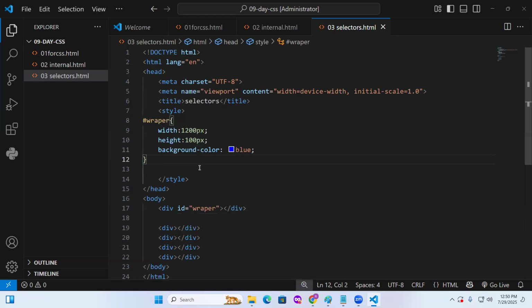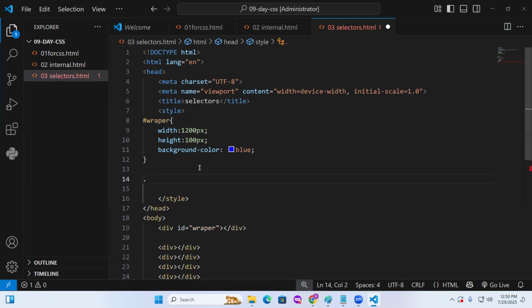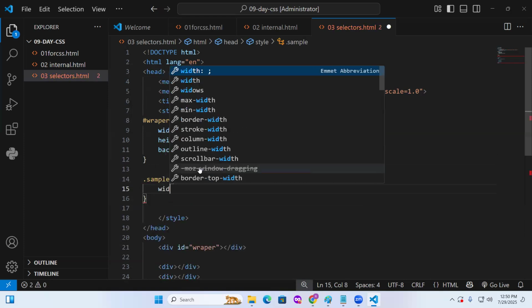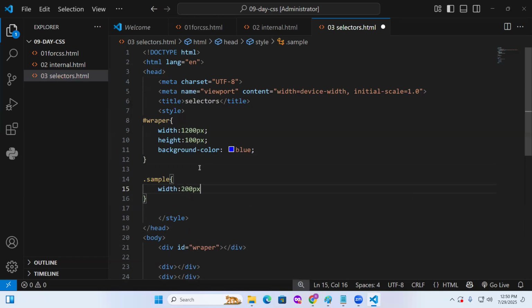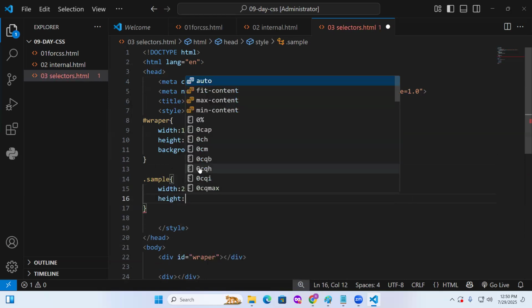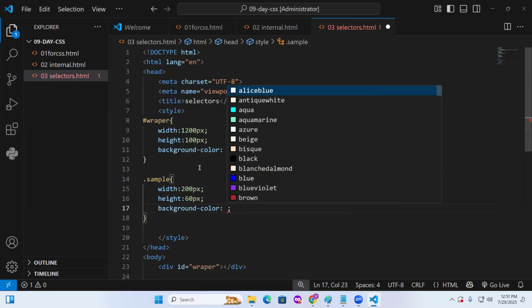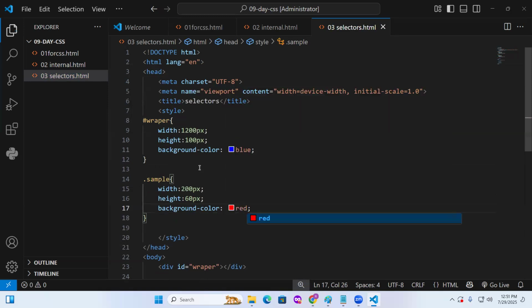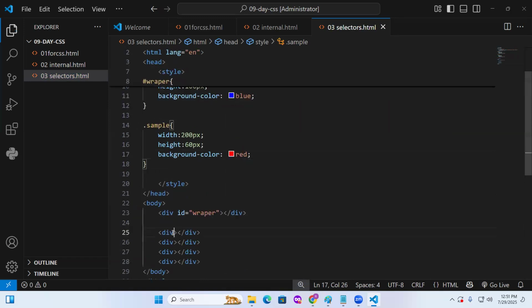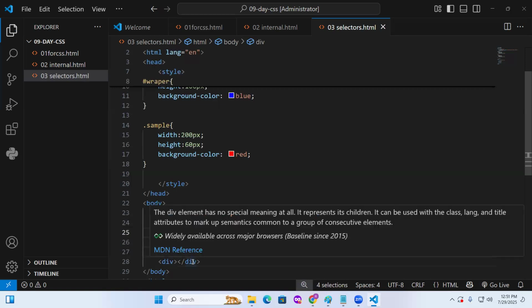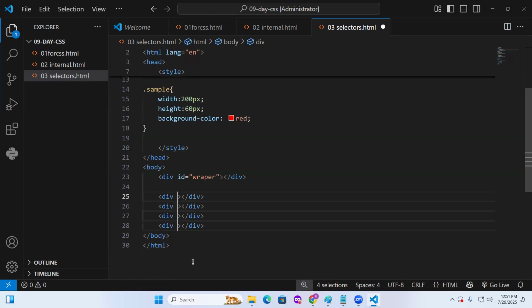I'm going to write the same kind of selector to control everything. Dot sample. Width I am giving as 200 px. Height I would like to give as something like 60 px. Background color I am going to give red. Sample, right? In all the cases I am going to write the same, same way, same structure. Class equal to sample. Check this.